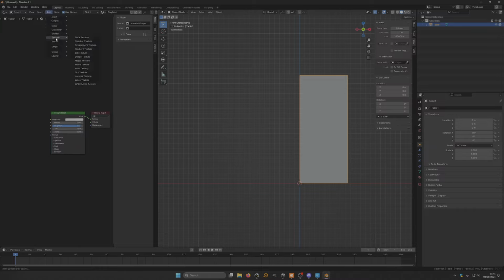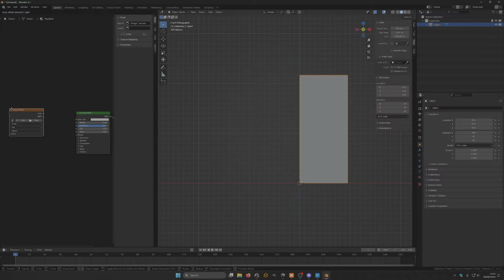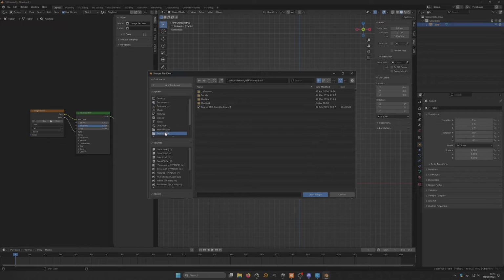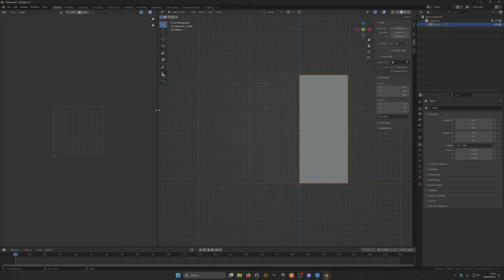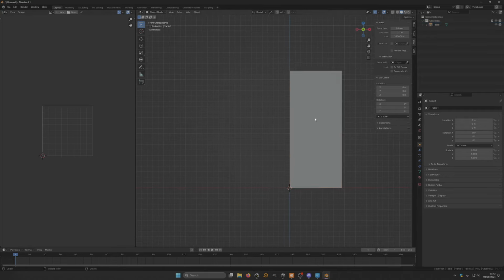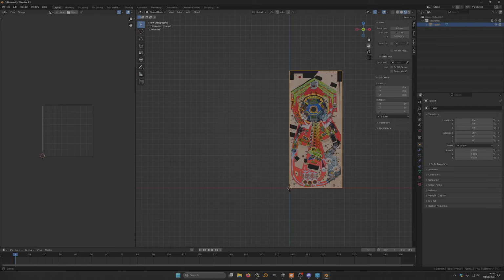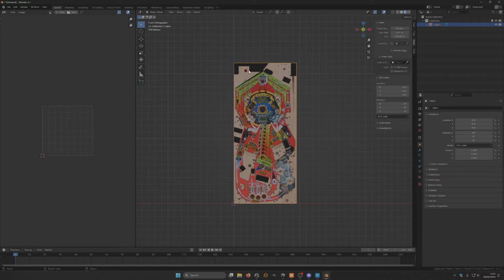Add texture, image texture. Add the color to the base color, the alpha to the alpha. That's new on the latest version of Blender, unless I've done something wrong that's messed the settings up. Go and get your playfield image. Click on UV editor. Go back here, click on viewport shading. So now this is our playfield.